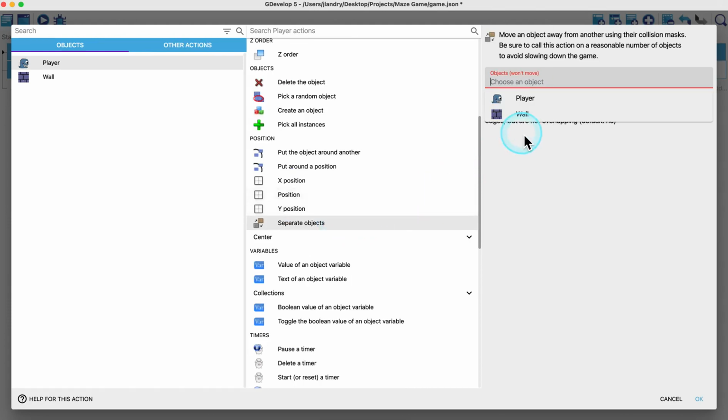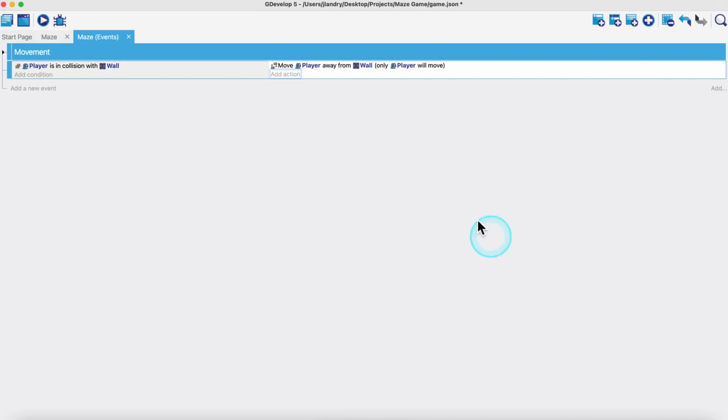So I'm going to click on wall because we want them to be separated. And you can see right here, move an object away from another using their collision masks. And we'll go into what a mask is later on, but click on OK.